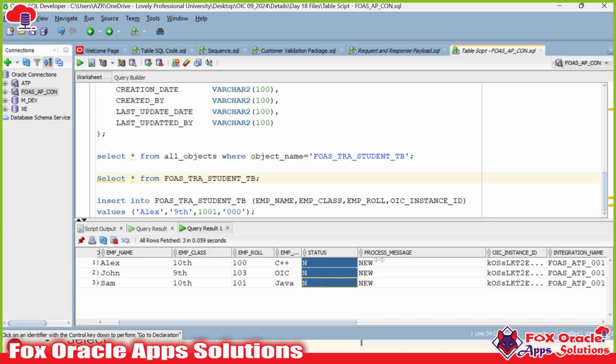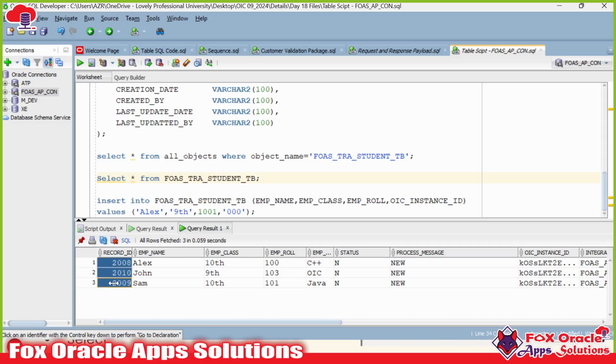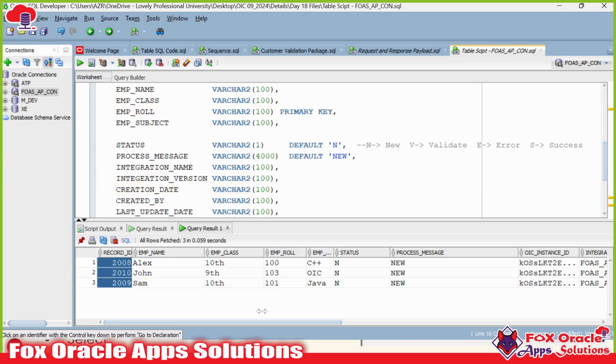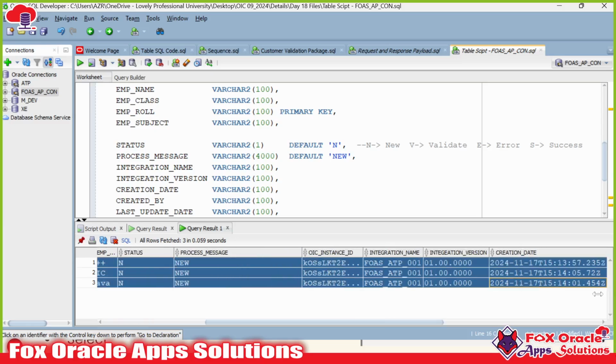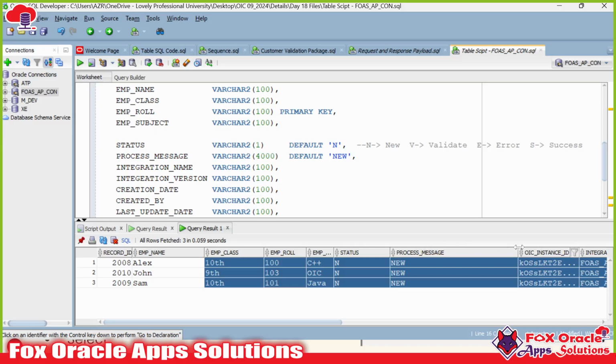So this value is new, the process message is new, and the record that is coming by default is derived from this default constraint only, and the remaining values we passed from the integration. So this is the insert operation, which we even learned in our last sessions also. So now what I want to do this time is update.